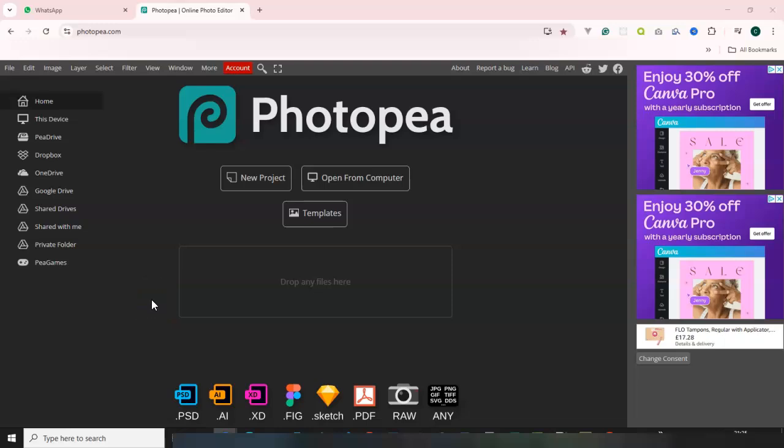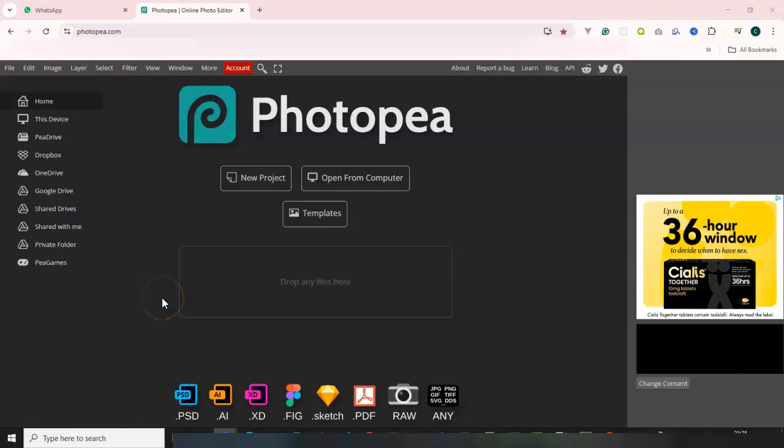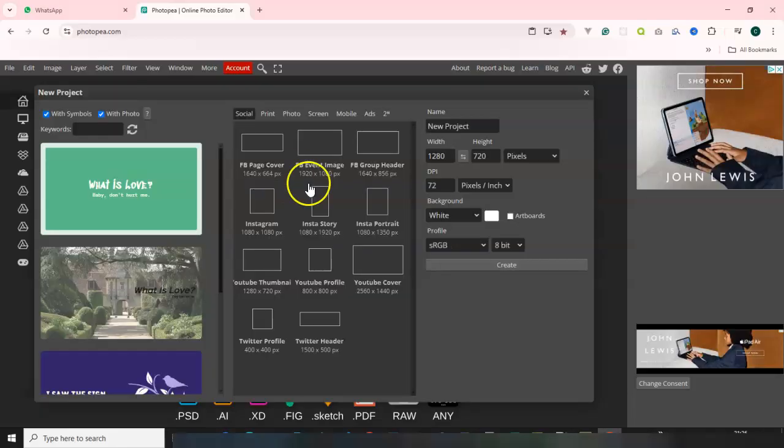Here is one of the tricks you should know when it comes to editing in Photopea. So let's go ahead and do that together. I will go for a new project. Okay, let me select any of the dimensions here. I will go for maybe this thumbnail and then create.